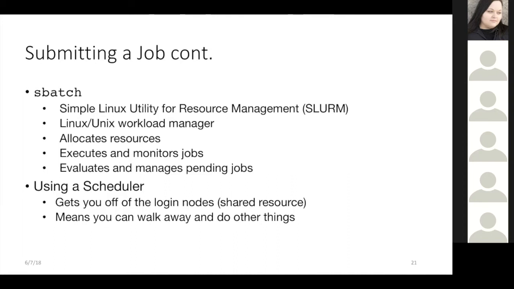Using the scheduler with sbatch gets you off the login nodes, which means that you don't need to worry about interacting with the job in real time. And it also means that you are not impacting any other users. So anytime that you're running a particularly large job, using sbatch is your best option. It will allow things to run in the background. You can run multiple jobs at once, and you're less likely to run into any issues that way.